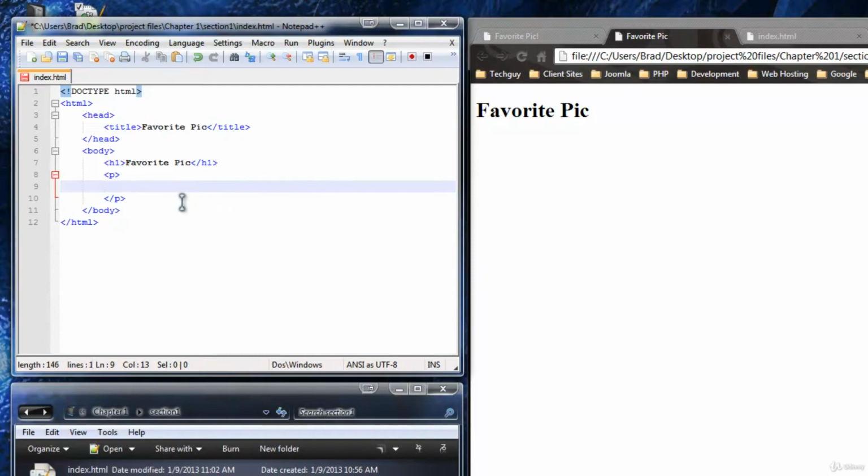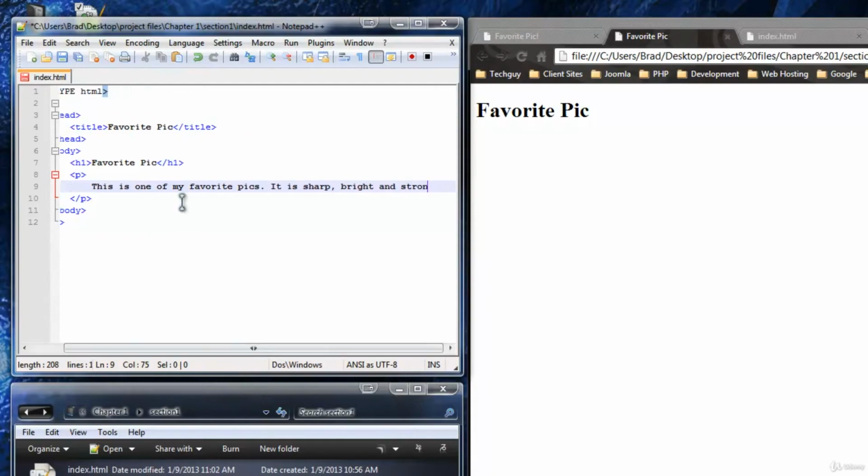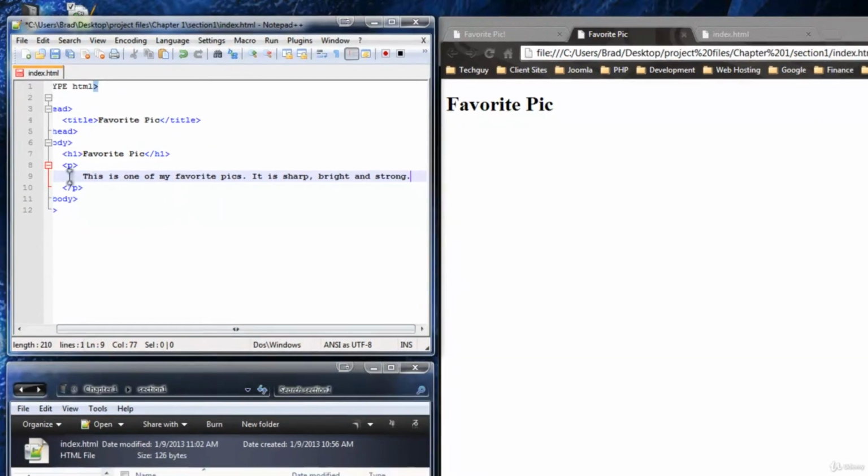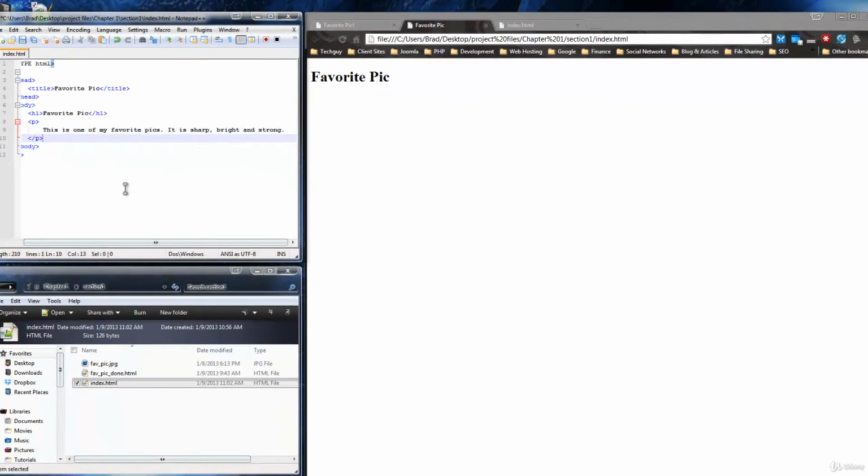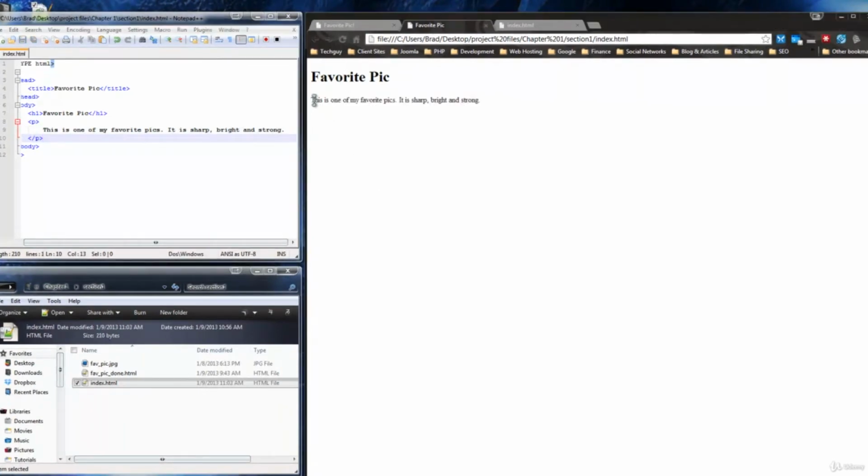So for the paragraph, let's see. You can just write anything here. The content's not really important. It's just the format that we're looking at. It's bright and strong. Alright, so that's in the paragraph tags. I'm going to save, reload, and there's our paragraph.